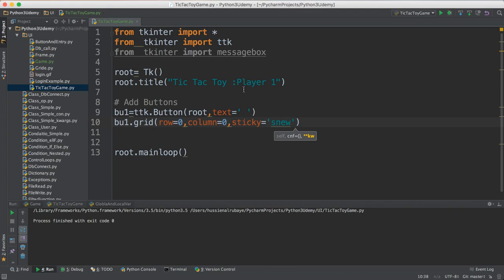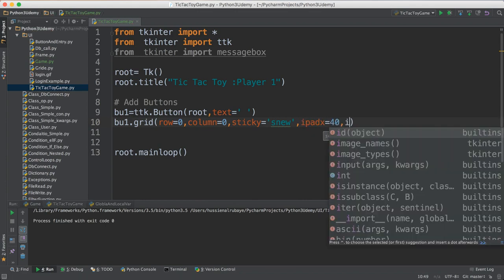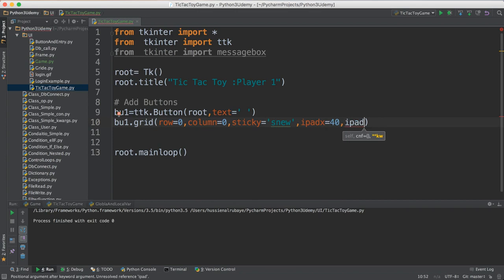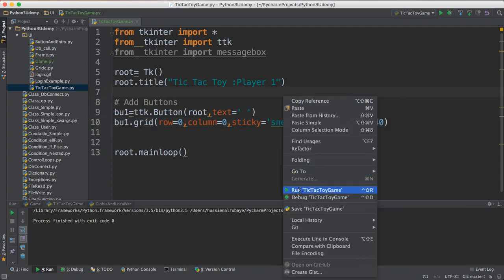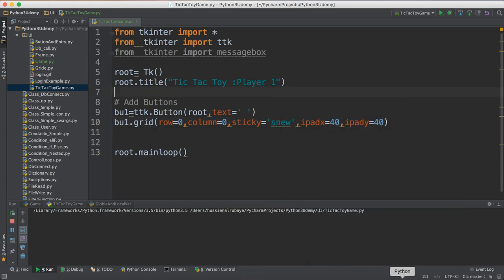I want to define the size for my button, so I would say padx equal 40 and pady equal 40. This is just one button. Now I just defined everything for this button. Hopefully it should work. So running this, you don't see anything, just a single button filling the screen, with nothing on it, because we said the text is empty.